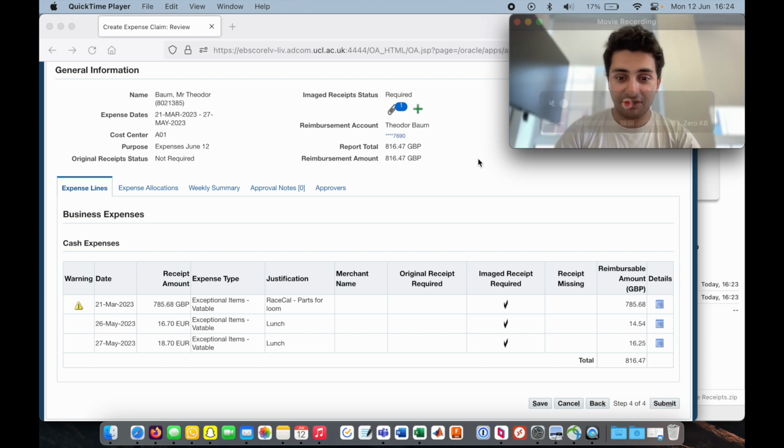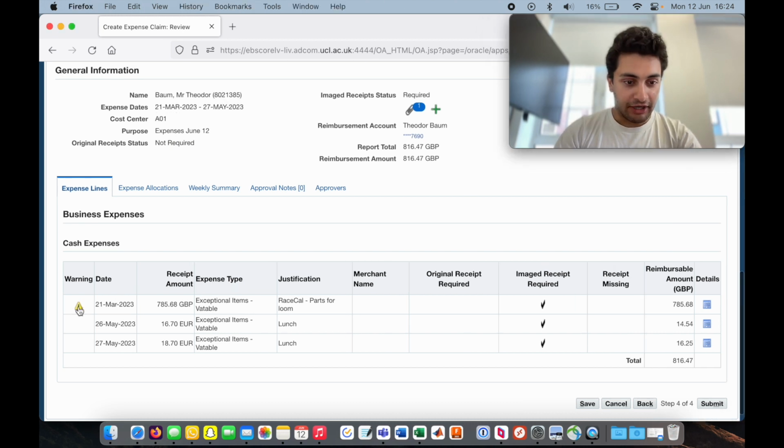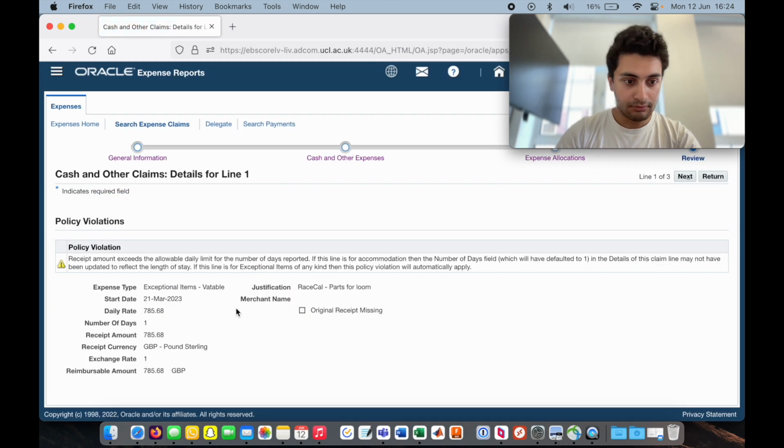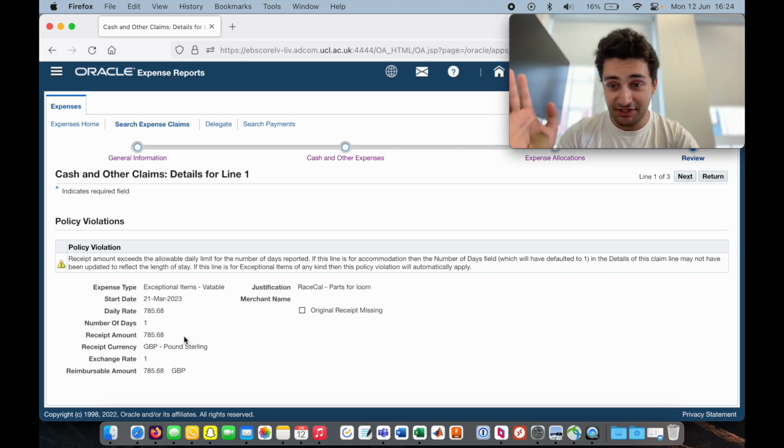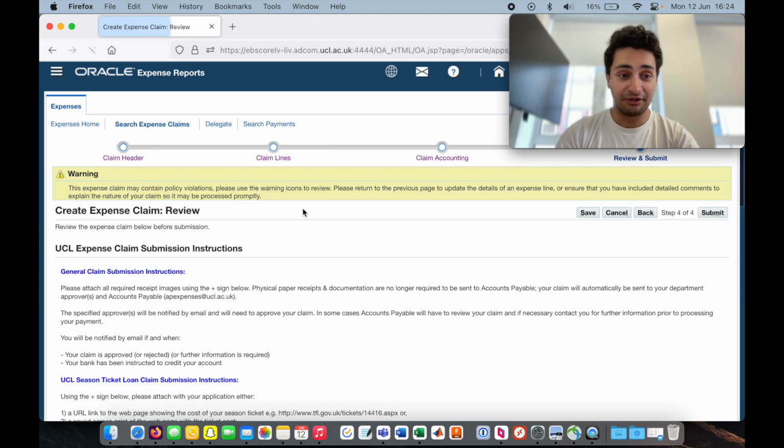If I move my face out of the way. Right, we've got a warning here, and let's see what it says. So it exceeds a daily allowable limit for the number of days reported. Basically, it's telling us it's looking a bit dodgy that I'm claiming 780 quid for something under the category of miscellaneous exceptional item. That doesn't matter. The department won't care. They will approve that.